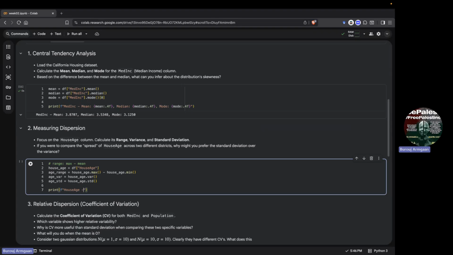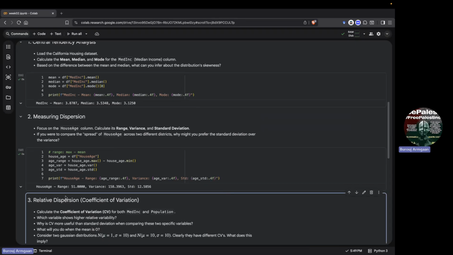My range is age range. My variance is age variance. And my STD or standard deviation is age standard deviation 0.4f. And we have these. So 51, this and this.